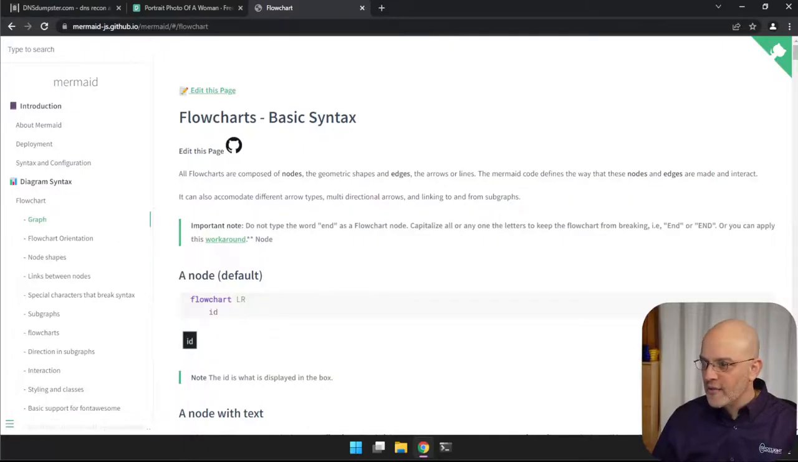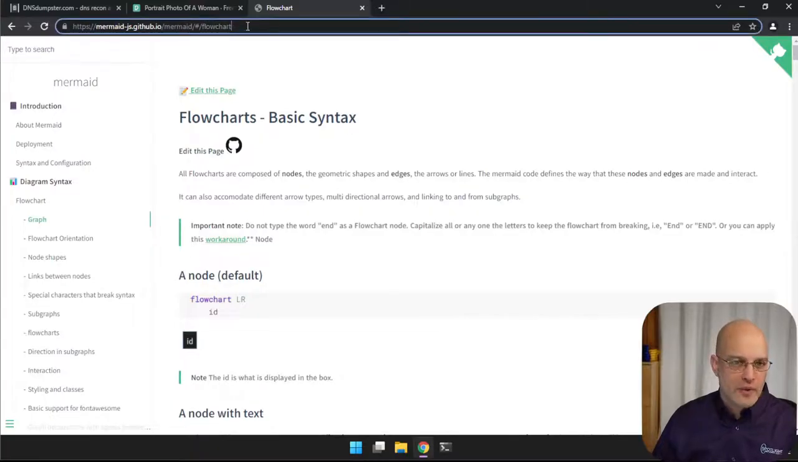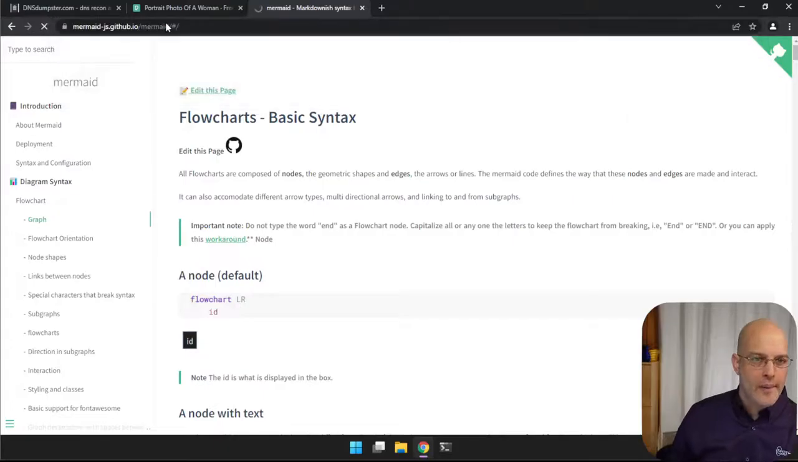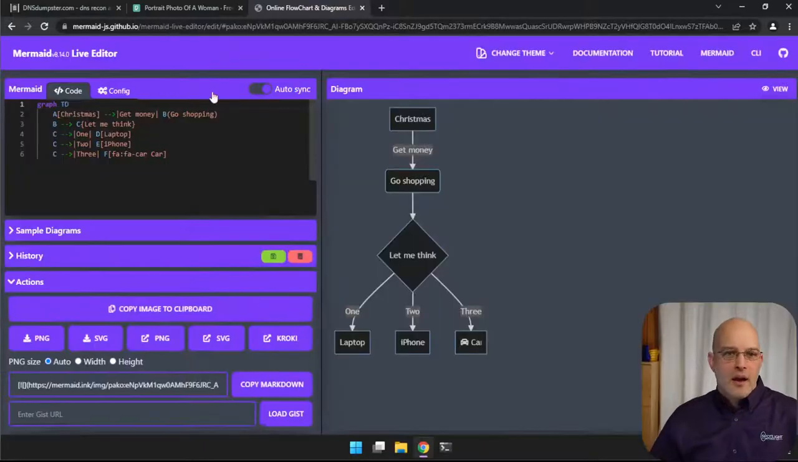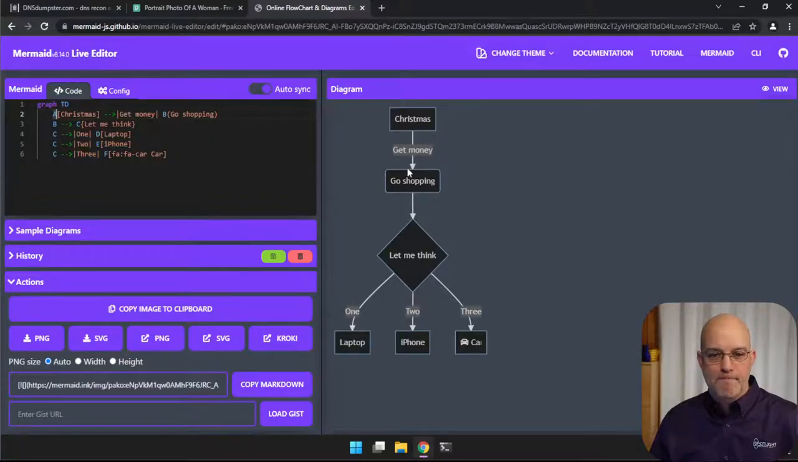Let's see if we go to, there is an online flowchart editor that has examples. And look at this. This is similar to what I just made. Here we have a graph, top down. A is square bracket Christmas, and that connects to get money. B, go shopping. So here you can see the connections. And you can see we can make conditionals and multiple branches. This can get pretty complicated, and it's all built in.